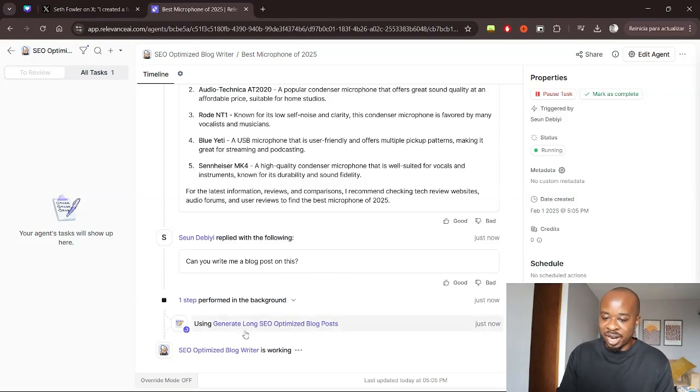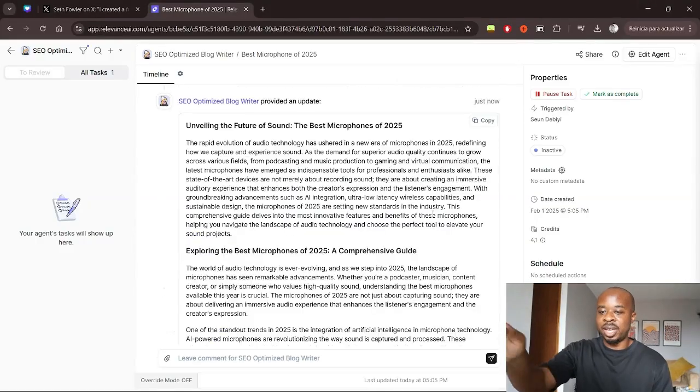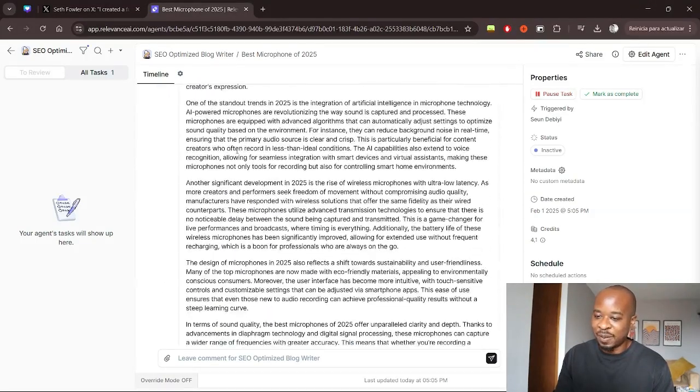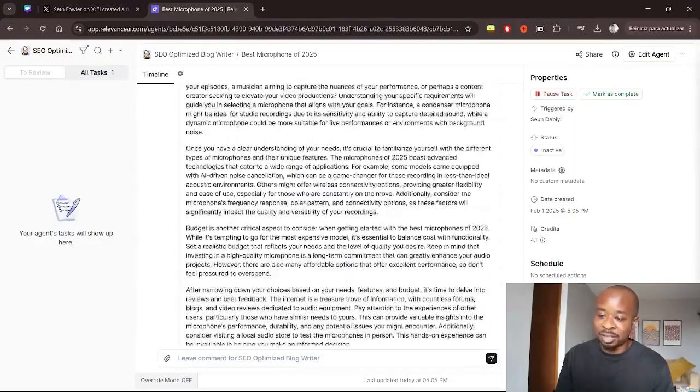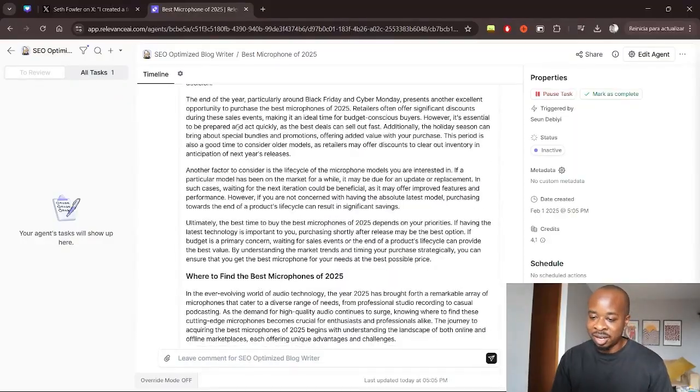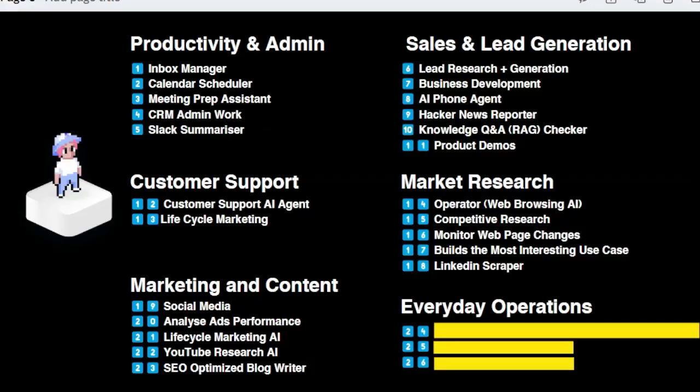Okay, so now it's writing the SEO optimized blog post. All right, and that is just moving along. Okay, so now what we can see is our fully optimized blog post, which we see right here, very lengthy as well, very detailed. So yeah, you'd be able to copy and paste that into your site, and then away you go from there. All right, so that was the marketing and content sections.